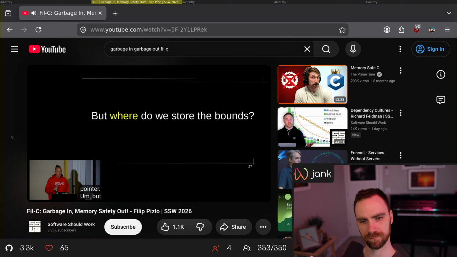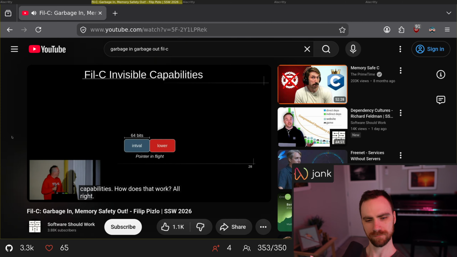But where do we store the bounds? This is the important thing, because if we stored the bounds somewhere where you have access to as a Fil-C programmer, then you could just corrupt the bounds, and then the attacker gets control over all of memory. So the bounds have to be stored somewhere where you can't actually mess with them, hence invisible capabilities. How does that work? All right.